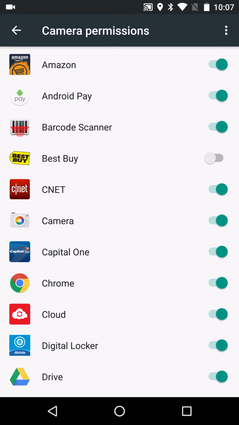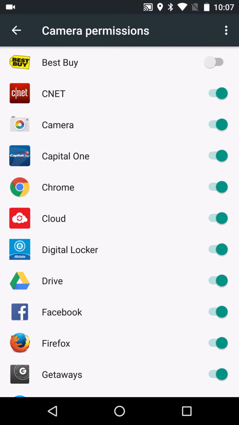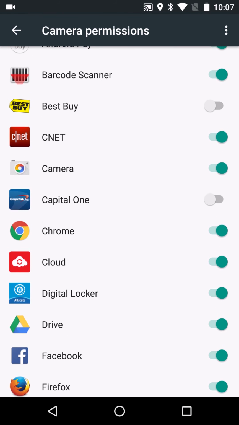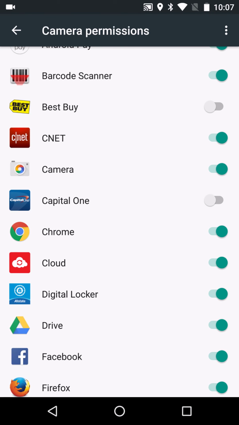And let's just go ahead and pick another one just to see if that message comes up again. Okay, Capital One didn't come up. So some apps you may get a message, some you may not. But by turning those off, that will deny that app from accessing that specific feature on your phone.